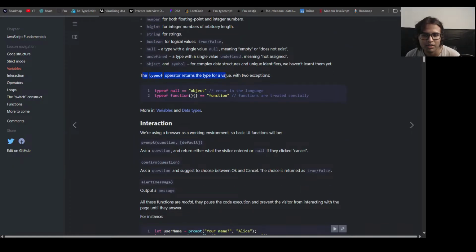The typeof operator gives the type of a value, with two exceptions. Typeof null is object, which is an error in the language. And typeof function is function, because functions are treated specially.